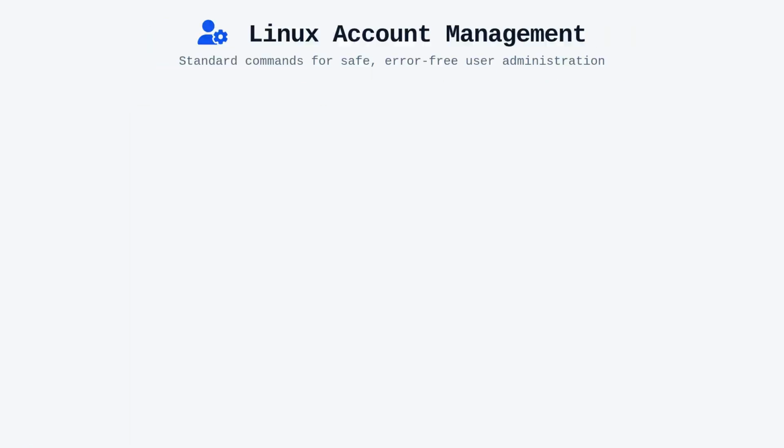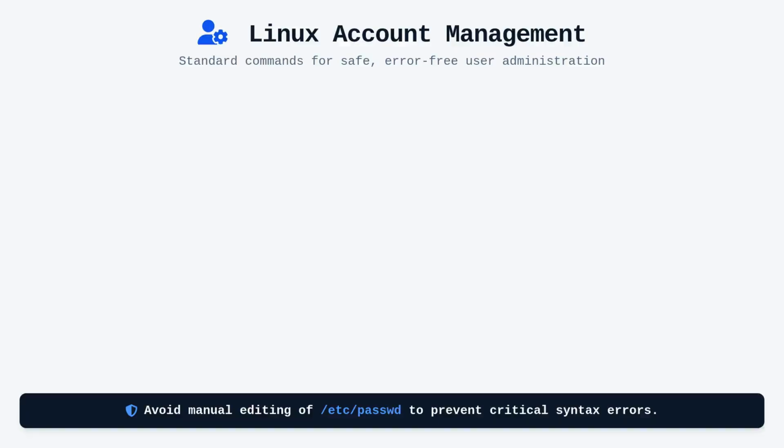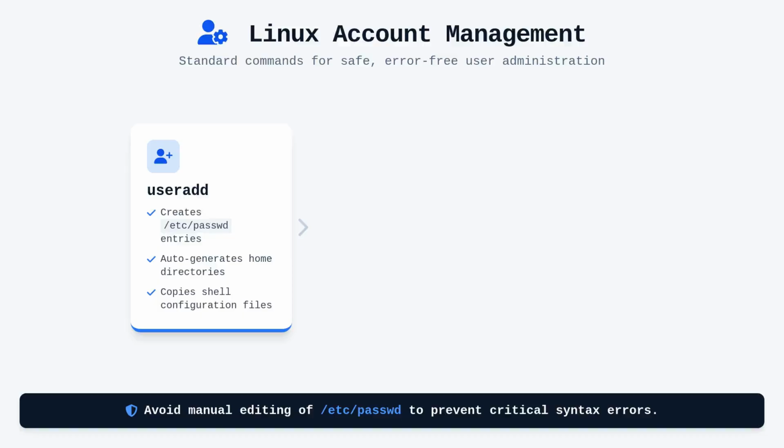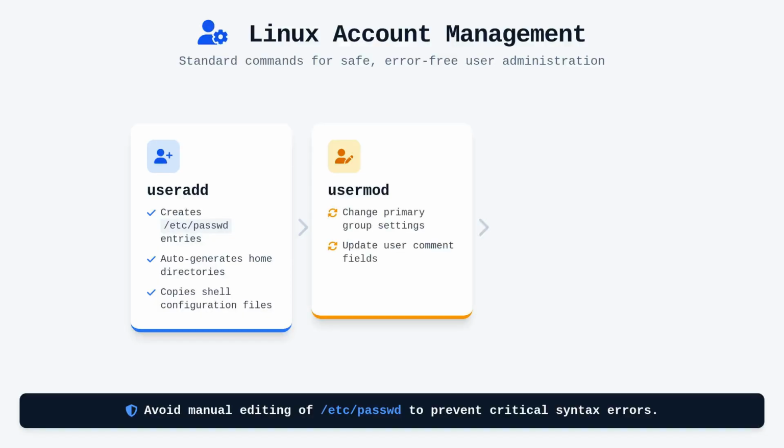Beyond manual inspection, we rely on standard commands to manage accounts without risking the syntax errors that manual editing might introduce. When you need to create a new user, useradd is your primary tool. It creates the necessary entry in /etc/passwd and can automatically generate a home directory and copy default shell configuration files. The usermod command is then used to modify existing attributes, such as changing a user's primary group, modifying their comment field, or locking an account when an employee leaves the organization.